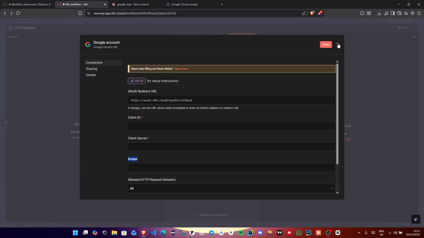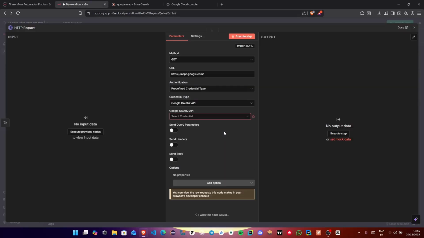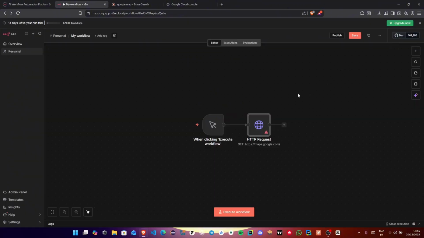Now, return to your workflow. Everything should be set up correctly. Finally, execute the workflow to test the connection and make sure it's working.